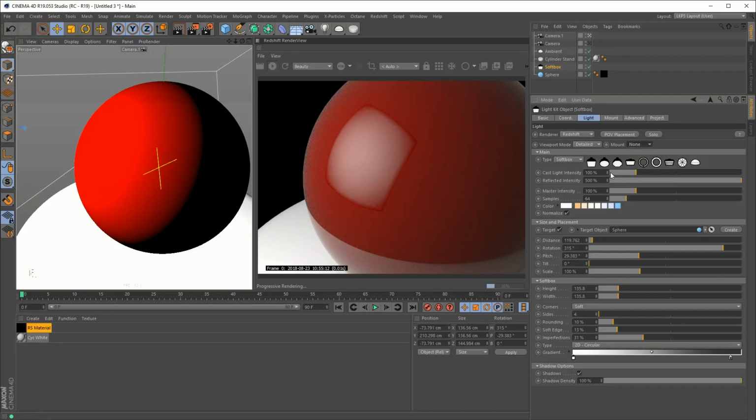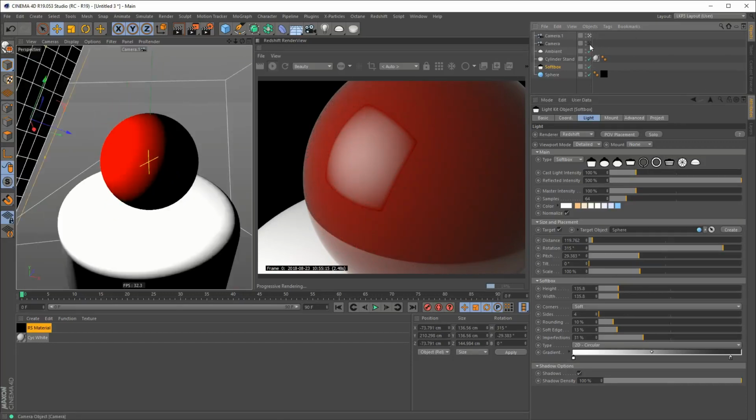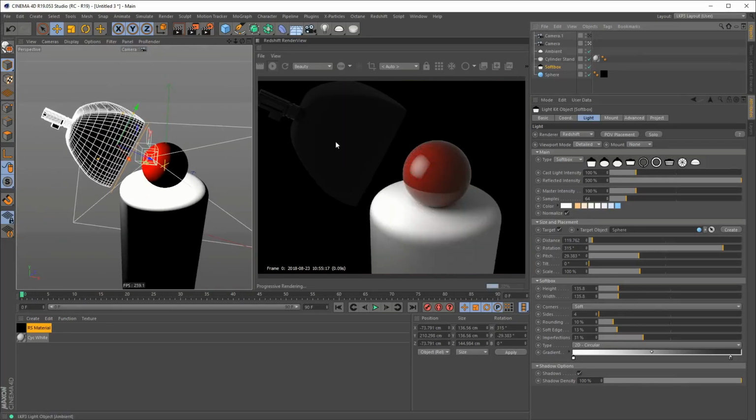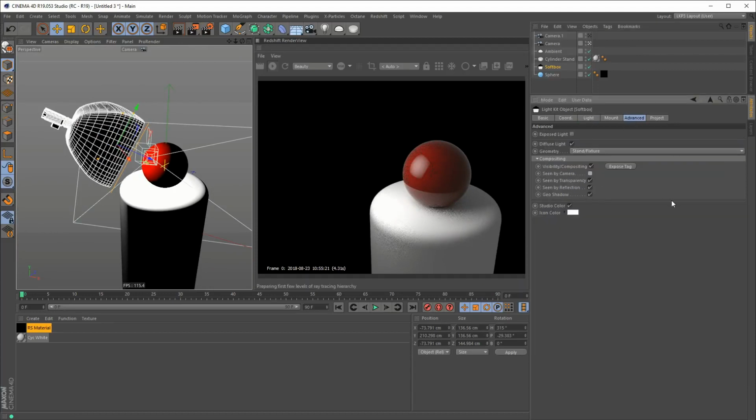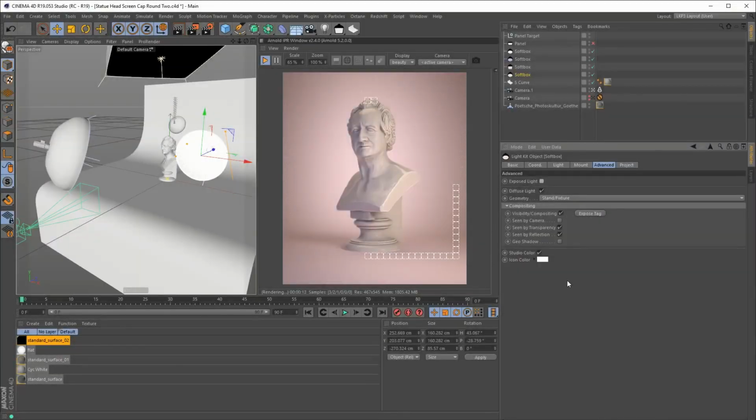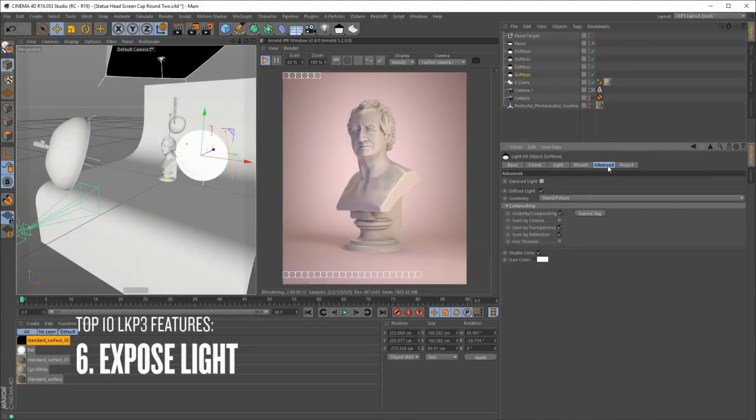The other thing that's kind of interesting too is, if we zoom back out to our full view, you can see we see our light fixture. Maybe we don't want to see that. We can just jump in the advanced tab and say seen by camera, no more. Bye-bye.